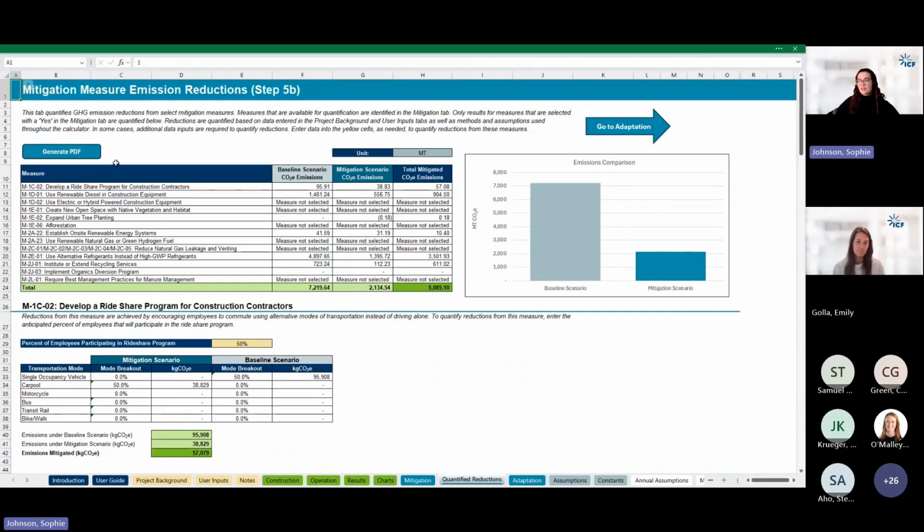Also note that you can generate a PDF of this tab, as is the case on the mitigation and adaptation tabs, by selecting this Generate PDF button. Details on these calculations and the comparisons between the baseline and mitigation scenarios are documented in the PDF, and these are also provided in the report and user guide on the EQB website.